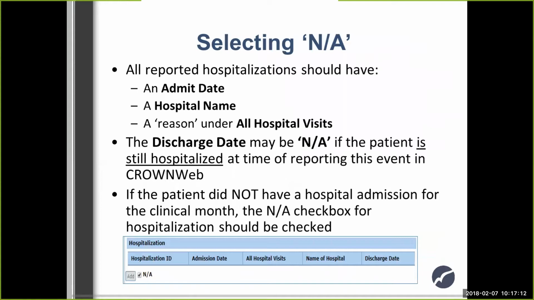You can select NA as the discharge date, but you should have a completed admit date, hospital name, and the hospital reason. You should know why the patient was hospitalized. The only other time you can select this NA down here is if the patient was not hospitalized at all, so there should be no hospitalization IDs listed here.